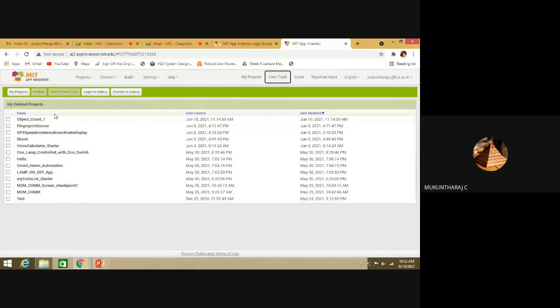If I want to restore it, again I can click this and I can click restore. It will be available in my project area itself. So this is like the recycle bin in your computer, right? Whatever projects you have tested and deleted are going to be placed in the trash. If you want to reuse it, you can reuse it.